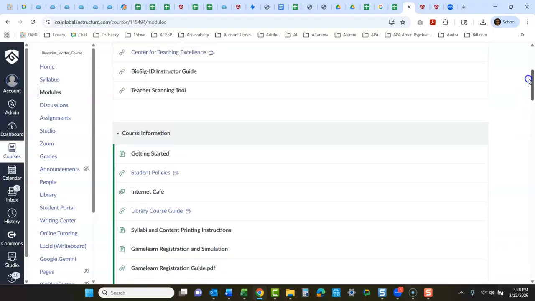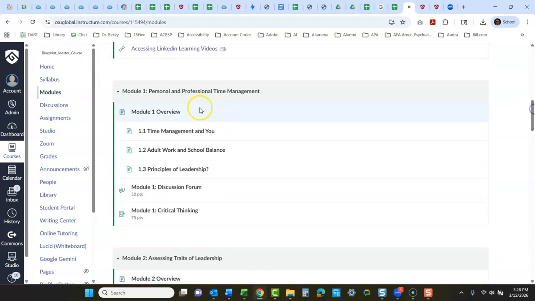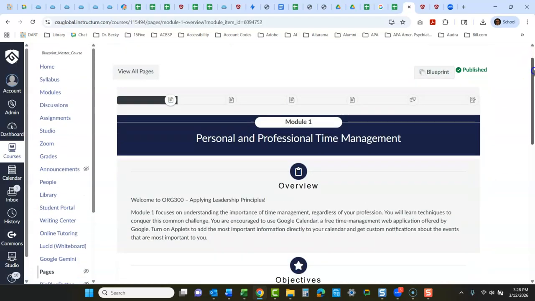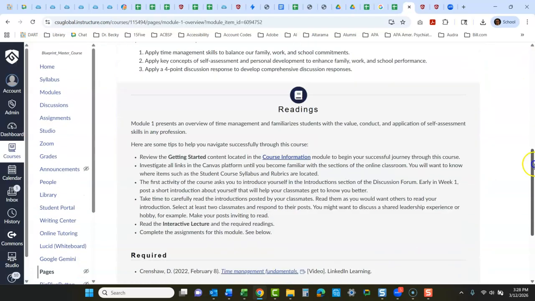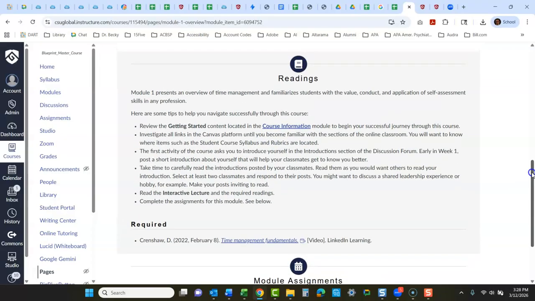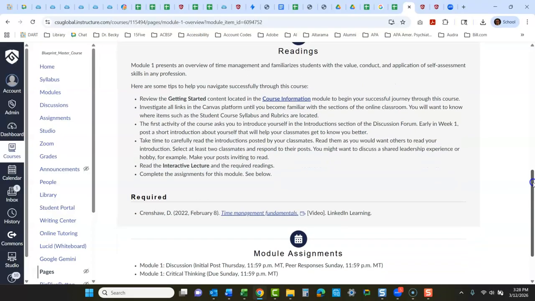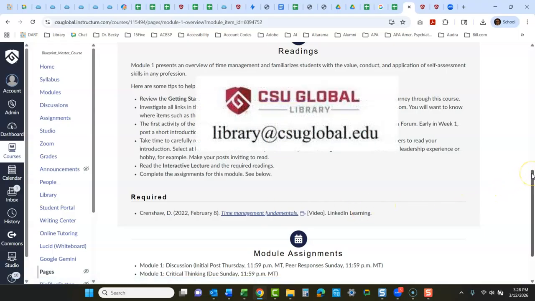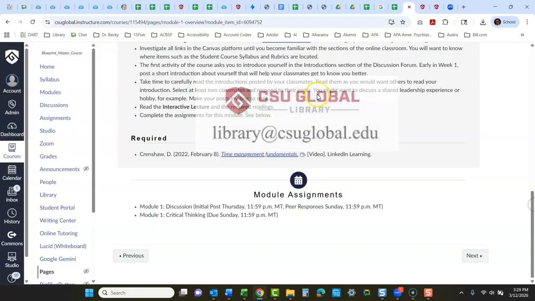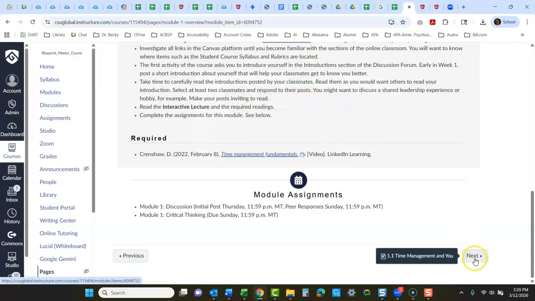Now, when we go into one of these, the overview, this first page shows you what you're going to be required to read or view this week. So in many courses, there'll be required readings here. This one has just this video that you need to watch. Now, this is a LinkedIn Learning video. If you have any problems getting into a LinkedIn Learning video, get in touch with the library and we can help you with this. Now, once you're done with everything on this first page, you click Next.